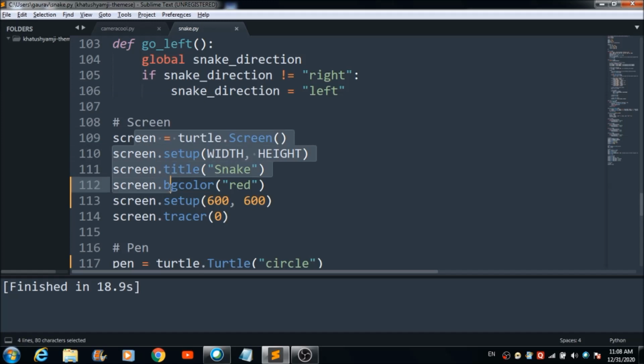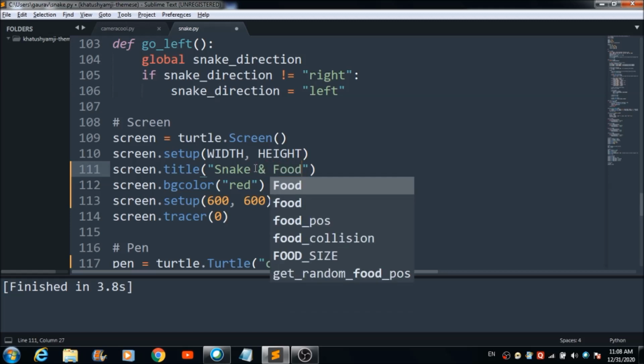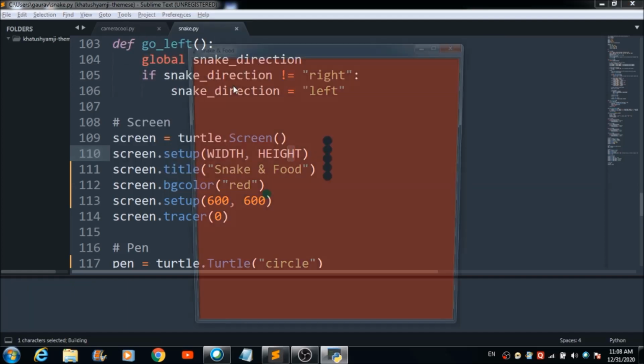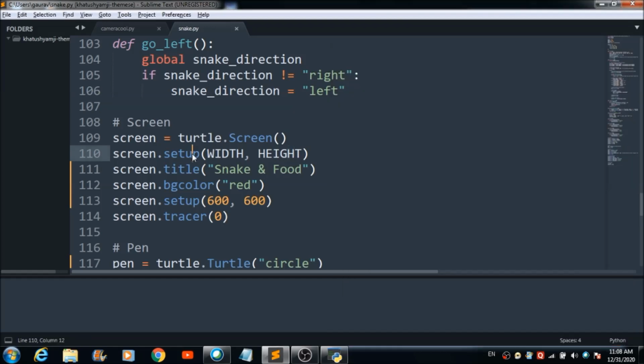Okay, these are the lines of code with which you can play with the properties of the screen. So for width and height, this is the line of code I've made use of. If you want to change the title, right now snake is getting reflected over here. Suppose you want to change it to snake and food, so you can change it like this. Let's see what is going to happen to the title if you run this code. So now the title has changed from snake to snake and food. So that's how you can play with the various properties of the screen.